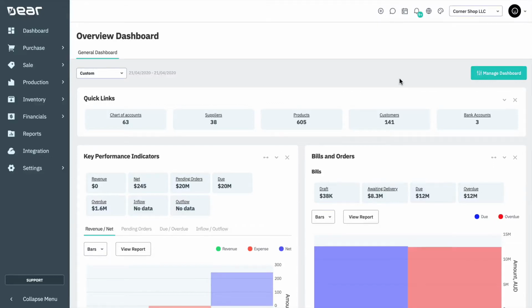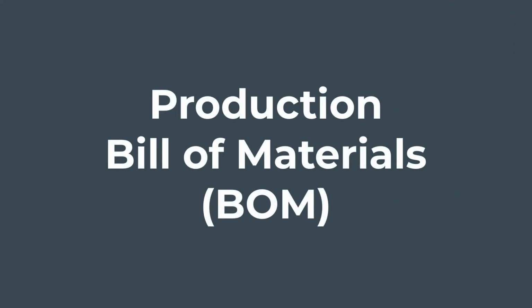Welcome to this video tutorial on MRP Module Settings Part 2. Here we'll cover Production Bill of Materials, or BOM for short. Production orders can only be created for items that have a Production Bill of Materials. A production BOM acts as a recipe and defines each step of a production operation, its duration, and the components and resources required to complete each step.